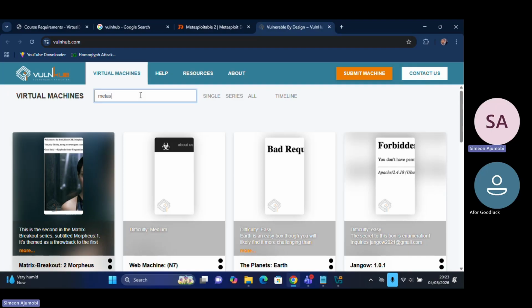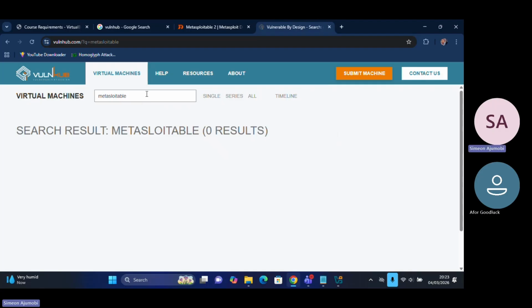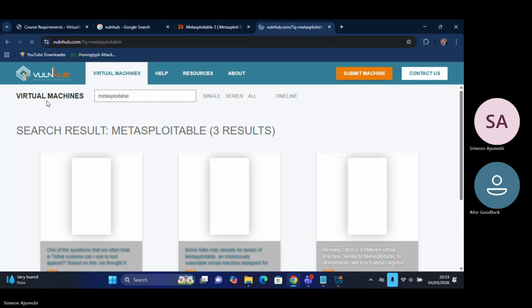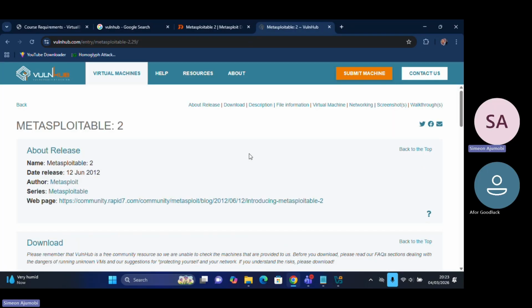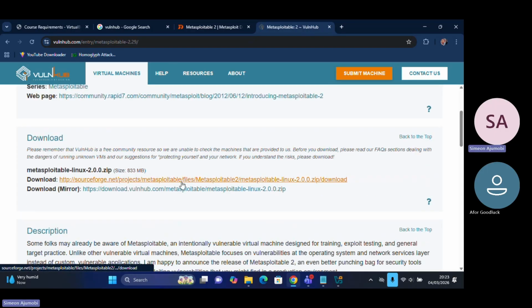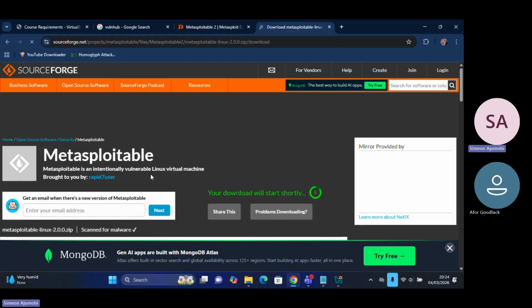So what you just need to do when you get to VulnHub is come here and search for Metasploitable. Okay, I think my spelling is wrong. Metasploitable. Okay, yeah, we have Metasploitable right now. This is Metasploitable 1, Metasploitable 2. So click on Metasploitable 2 and voila, this is it. You click on this link, that's the second link for how you can download. It takes you to this site, and from this site, it begins to download.